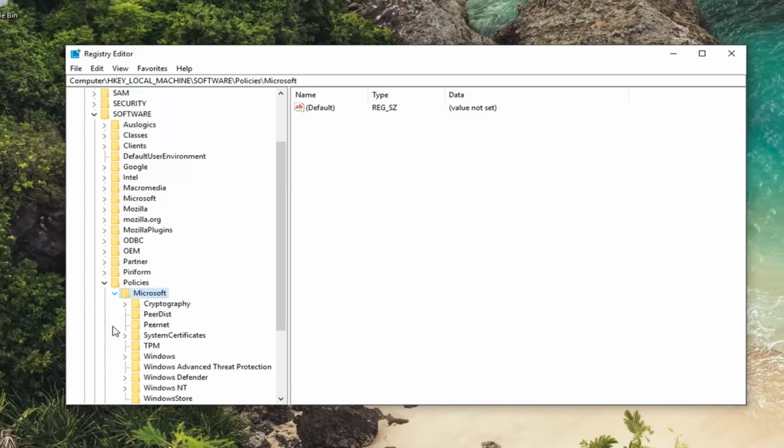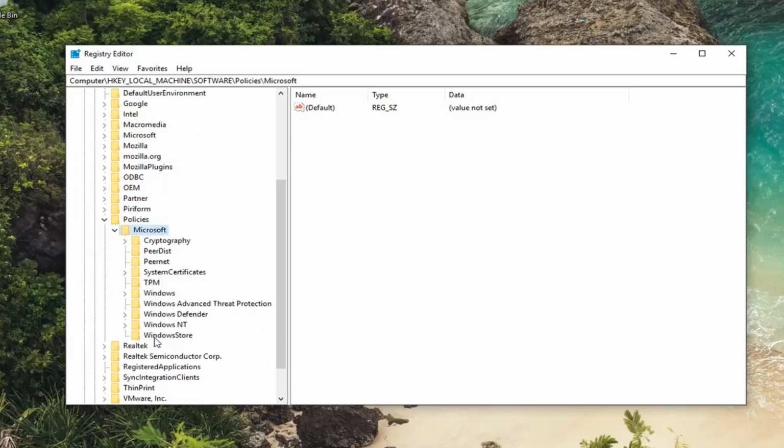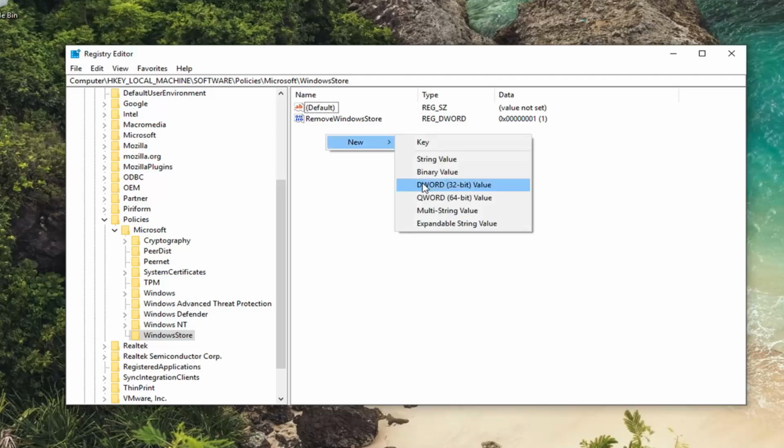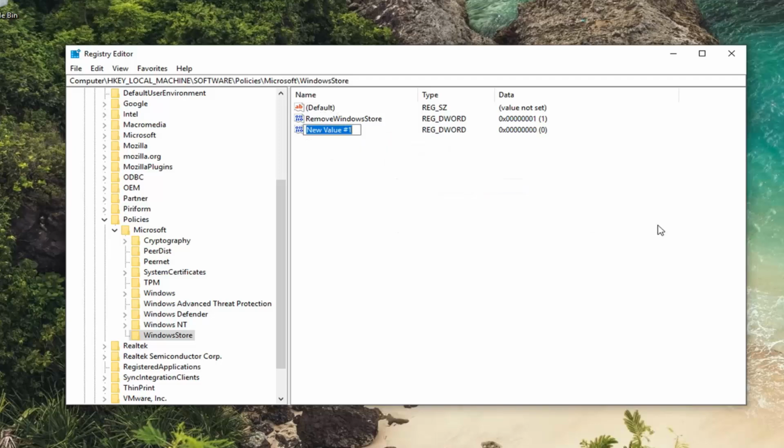And now we want to expand Microsoft. There should be something that says Windows Store near the bottom of this Microsoft folder list. And on the right side there might be something that says WindowsStore, and it should be a DWORD value. If you do not see it, like in my case, you want to go ahead and create it here. So right click in a blank area, left click on New, and then left click on DWORD 32-bit Value. We're going to call this, and it's very important you type it in exactly as it appears, WindowsStore, no spaces at all, so it's just Windows, plural, Store. Hit enter on your keyboard to save that.